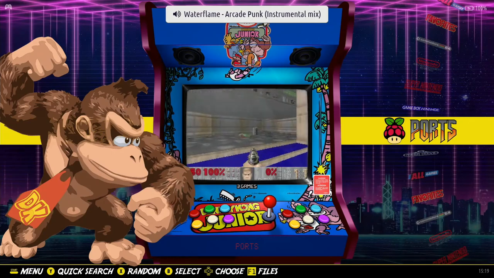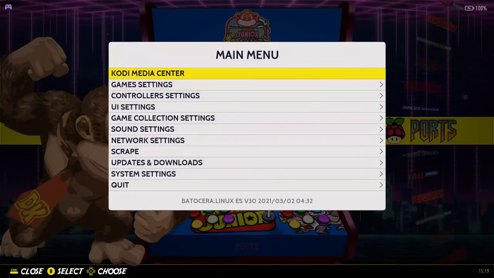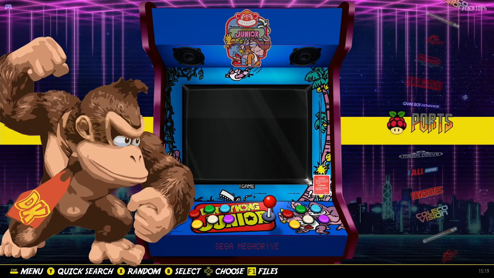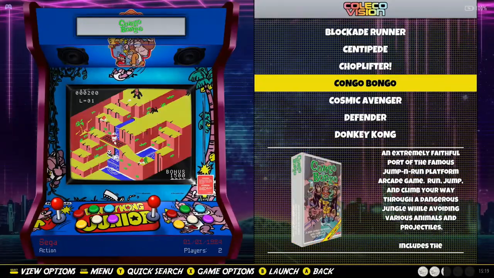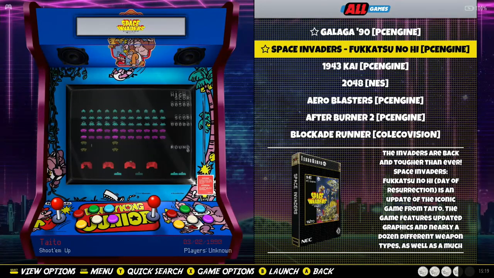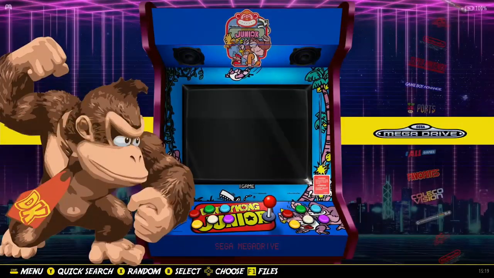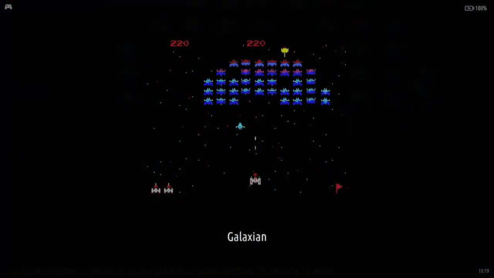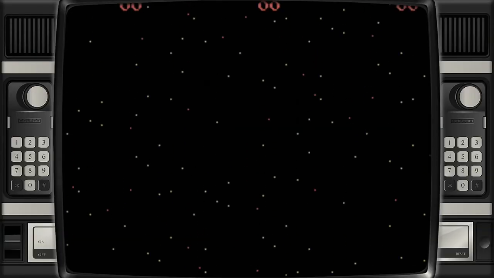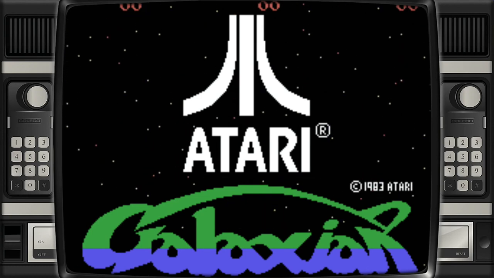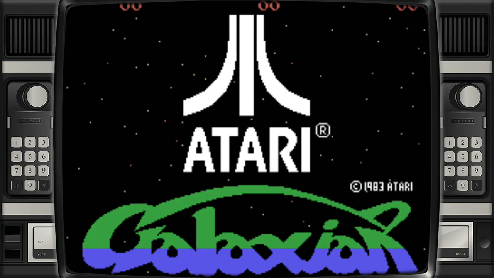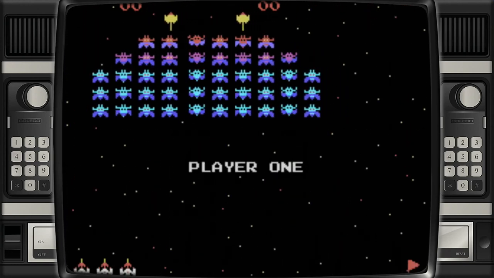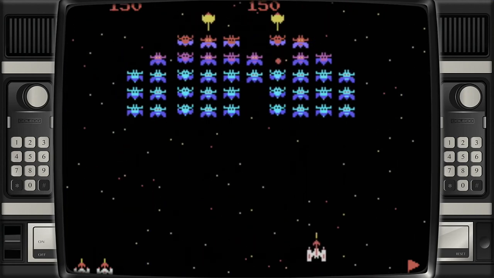So once again, press select on your gamepad, game settings, update games list, yes. And there's ColecoVision, and there are the games. That's PC Engine. All right, let's go back over here. ColecoVision. All right, let's go ahead and try it out. It works. All right, you see it works perfectly.